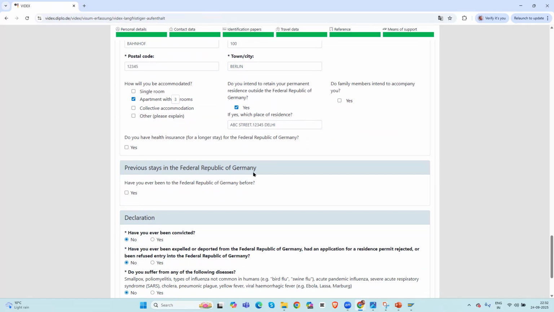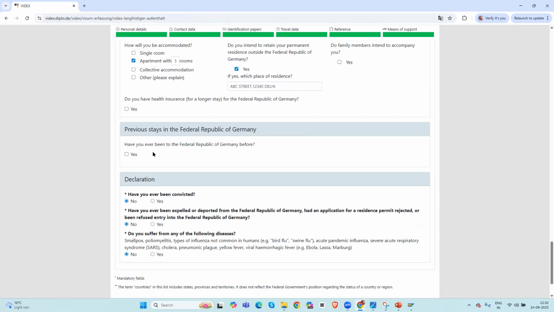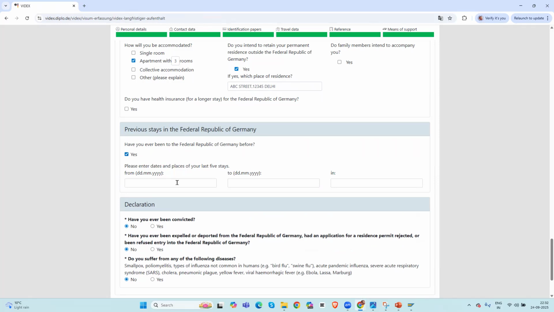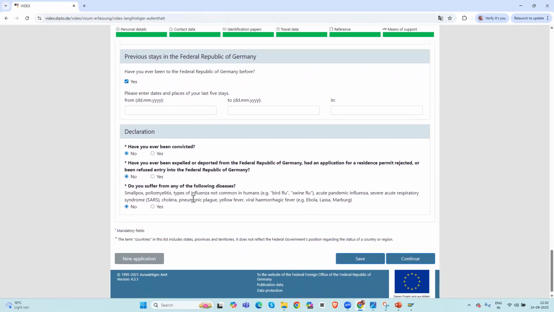Previous stays in the Federal Republic of Germany. Have you ever been to the Federal Republic of Germany before? I haven't, so I left it. If you have been here, you can select yes, and you can enter the dates of your last 5 stays.